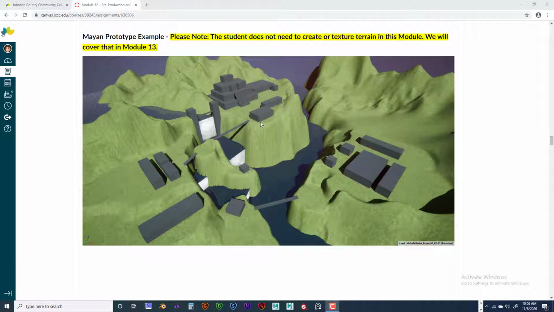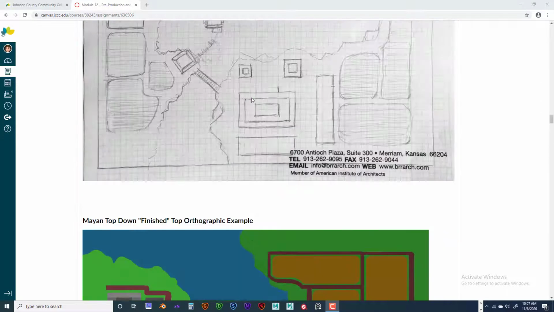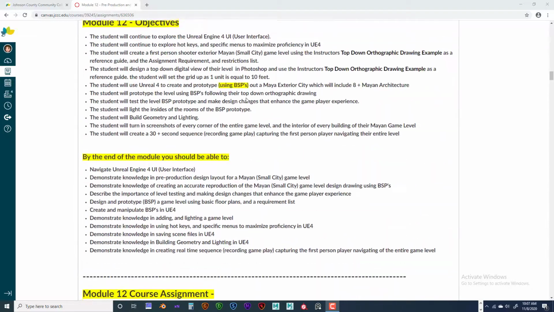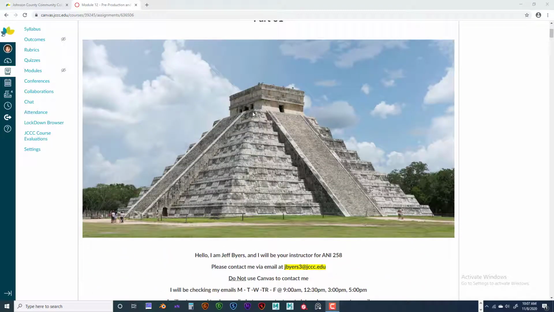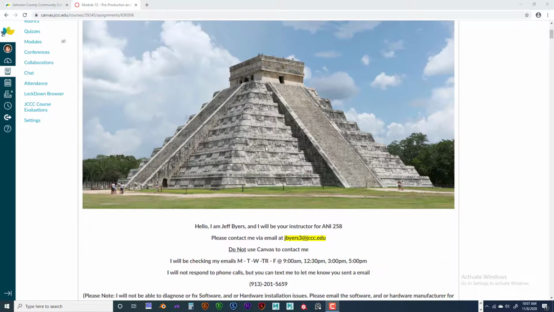finish their levels. So what I'm basically asking you to do is to take it a step further with the BSP building, meaning really get those buildings looking as close as possible to the real thing if you can, as far as modeling goes. And Unreal 4 is not a modeling program by any means, so some of you may want to take this time.